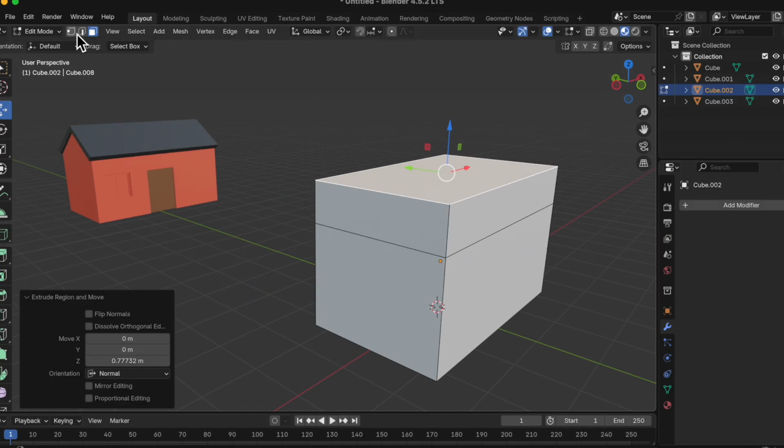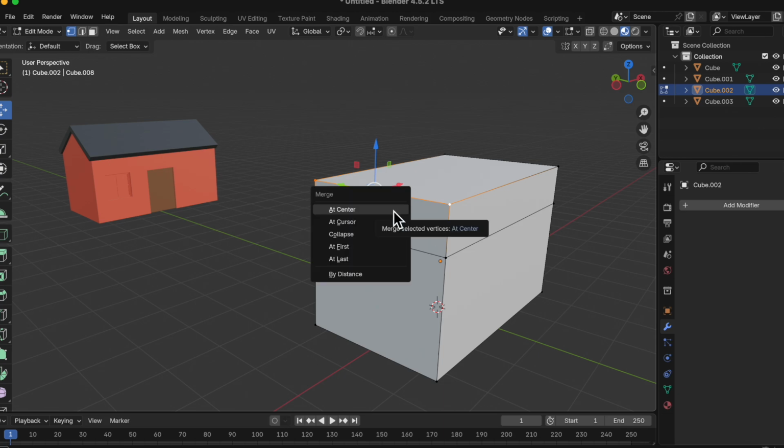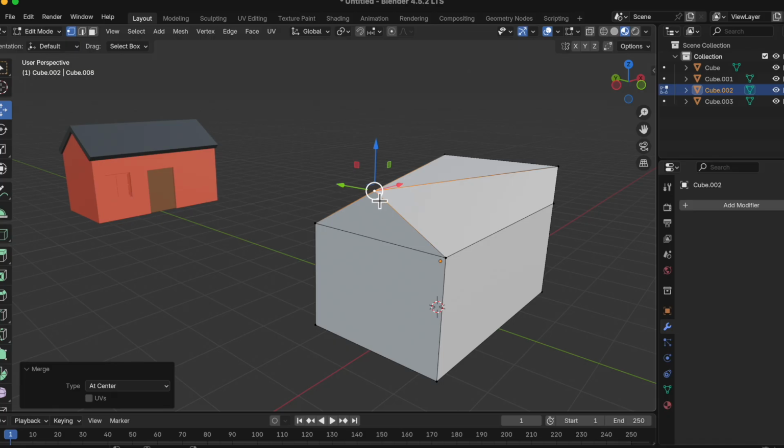So first go to vertex select right here, and then let's select these two vertexes right here. So shift select them. If you want to select more than one thing in Blender, click one right here, shift click another thing right here. Then click M, and what M does is it pulls up this panel where you can merge vertexes at a specific spot. So let's merge at center, and look, now it's merged at center.